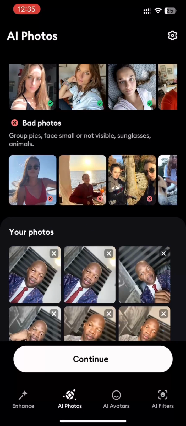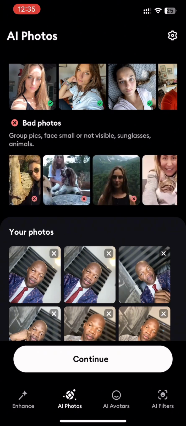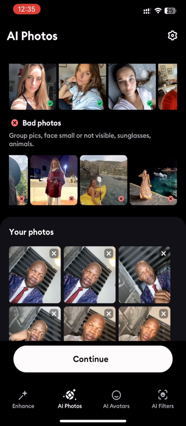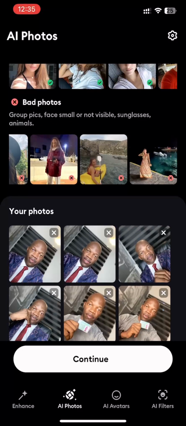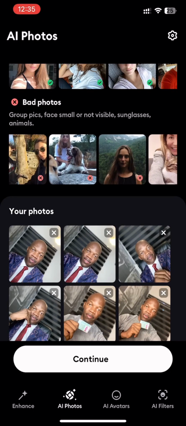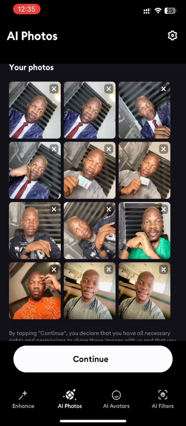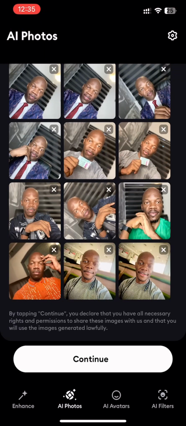When you select images that reveal details of your face very well, the AI model will be able to train itself using the images you've provided. So when you don't provide the right images, your pictures will not really resemble you that much. So these are some of the selfies I've uploaded, and I'm going to use them to train my AI model.